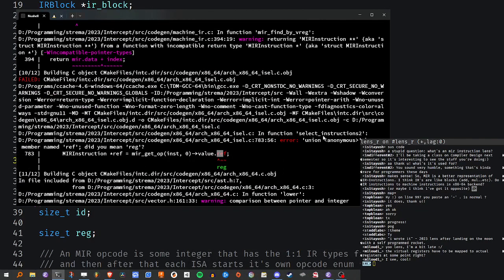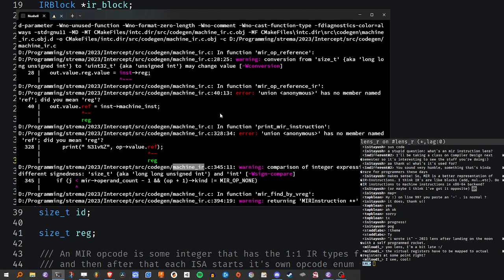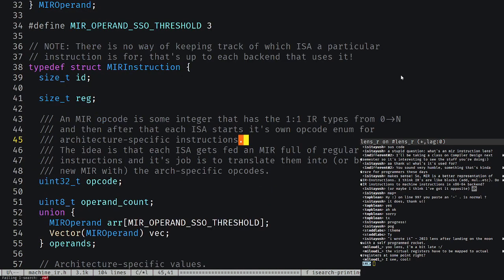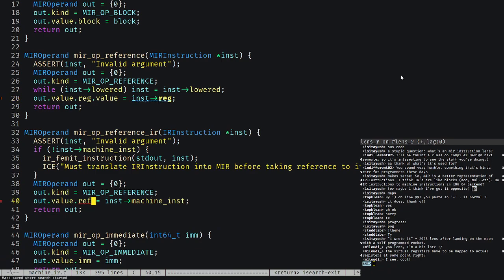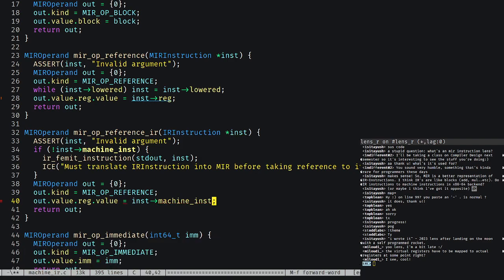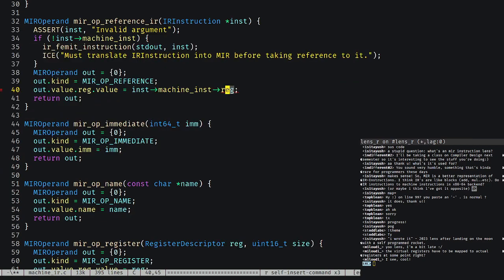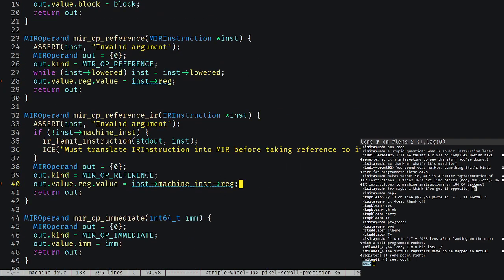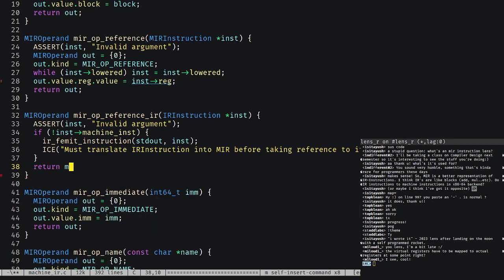What do we have now? Ref. In iCell, we have machine.ir, machineIR.c. What do we have? We still have .ref in a few places, so let's just search for .ref in machineIR.c. It's here. Equals instruction, machine instruction, register. Really what I want to return here is the reference to the machine instruction. Okay, that cleans that up a little bit too.